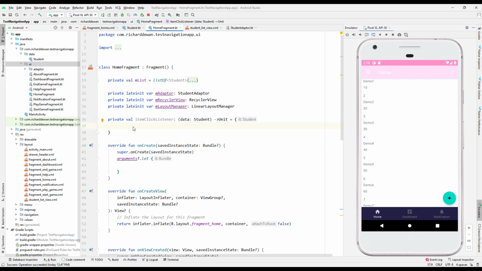There are multiple ways to handle a click listener, such as implementing an interface and doing all of that callback style, but we will be using the Kotlin style, which is using a lambda expression in Kotlin. So it's really easy to implement.